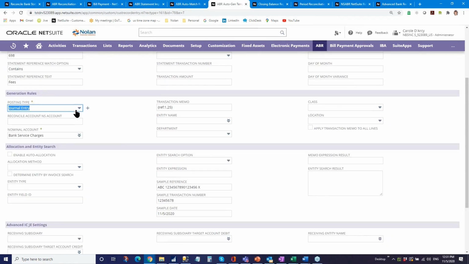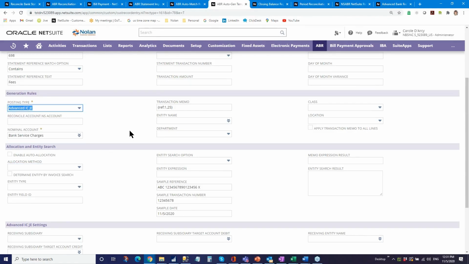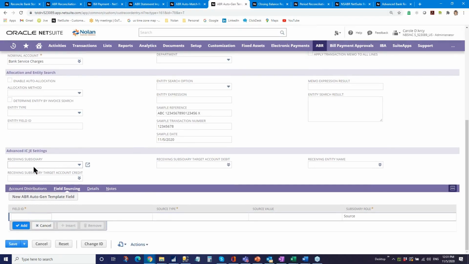If we're looking at auto-generating a customer payment, then we have the ability to set up some auto allocation rules to not only create the customer receipts, but do an auto allocation to the invoice based on various allocation methods. And if we're looking at advanced intercompany journals, then we're obviously setting up the journal entry for the source, or where we're initiating that transaction, but we also can facilitate posting to a subsidiary record, both the debit and the credit.